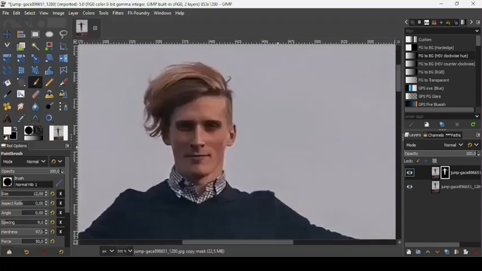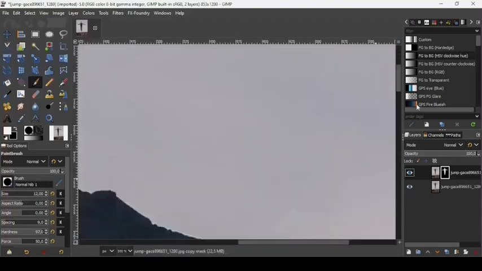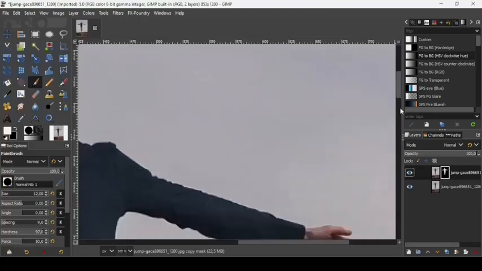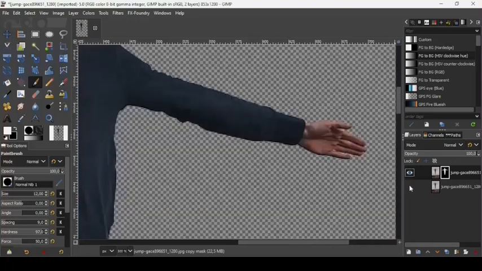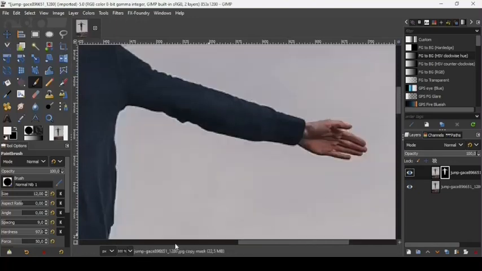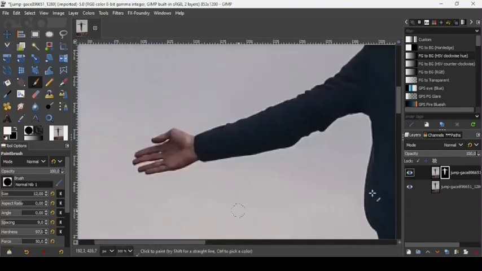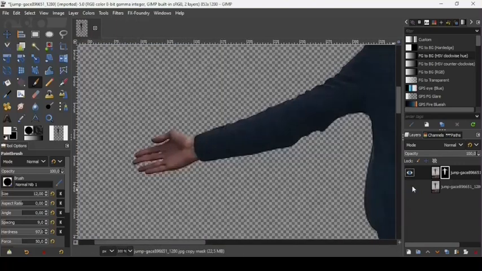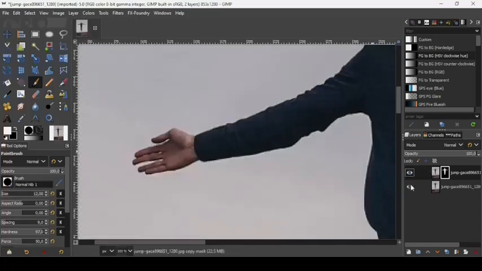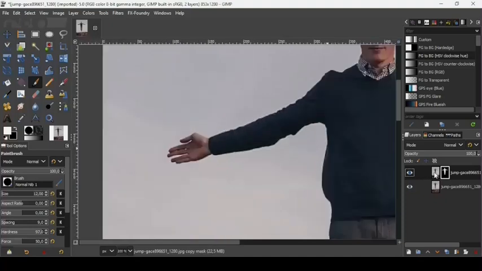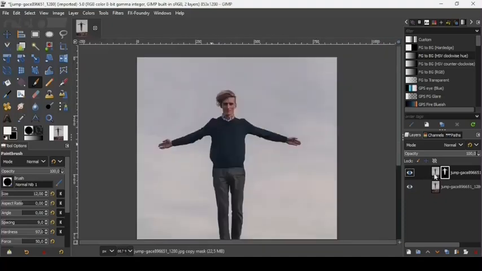So let's check the hands here, even though we don't need them. It's okay. As you can see, it made a very good selection here, since there is very high contrast between them. Now there is a place here, even though we don't need it. We won't need this image here with the transparent background.